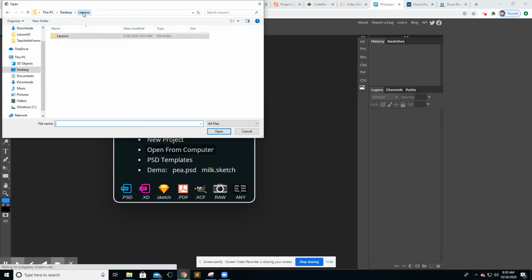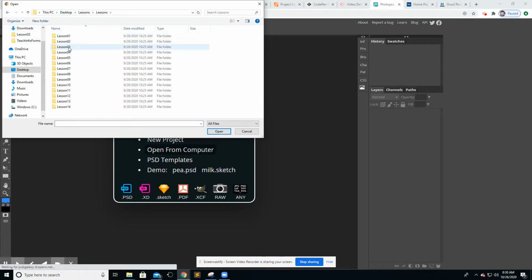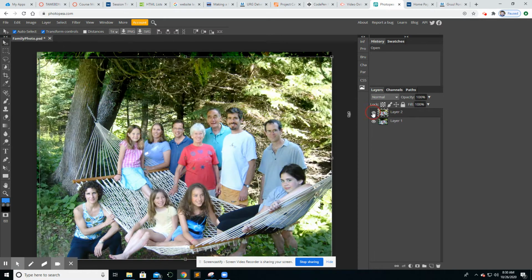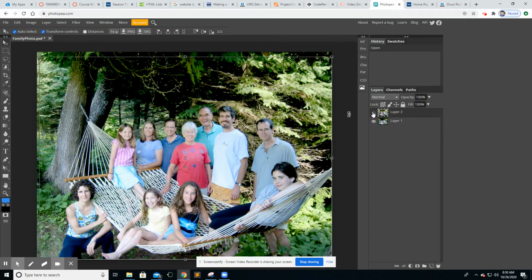Okay, so make sure I can find the right one here. I think it's in lesson 4, family photo. Here it is. And the photo has 2 layers. If you notice, the layer that's on top is the one that we're seeing. But if I press the eyeball, you can see the other one. Now, there's a reason why there's 2 of these photos here, and we're going to kind of take the best of both of them and combine them.